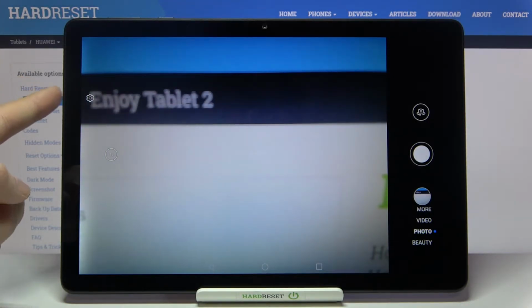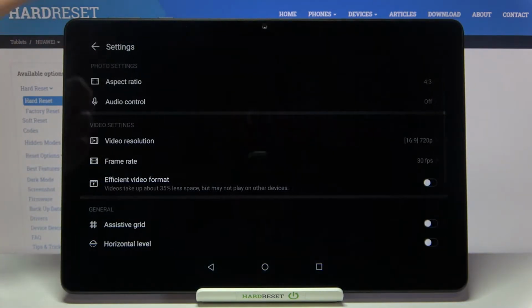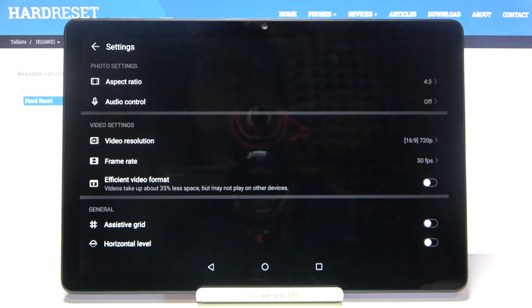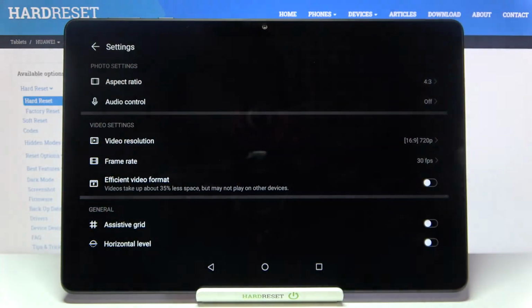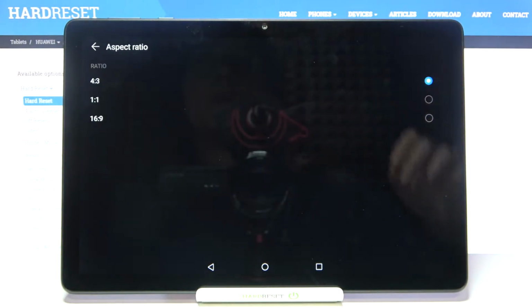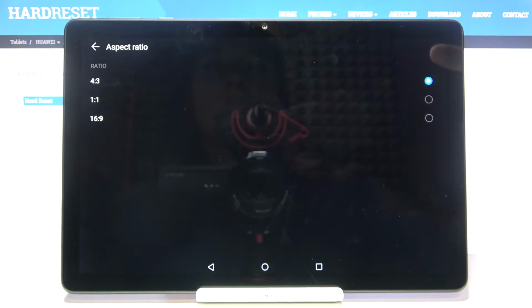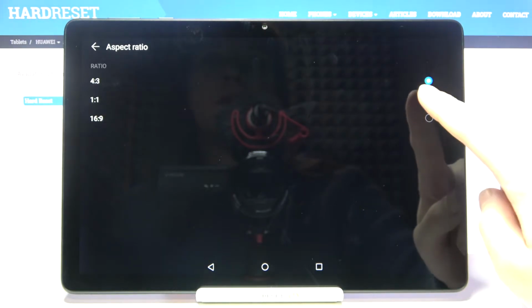From here let's go to the left to this button. When we pick it, we can open the advanced camera settings. In the first place here we have the aspect ratio option, so let's tap on it. And here we can manage this. Now we are in 4:3 ratio, let's pick 1:1.